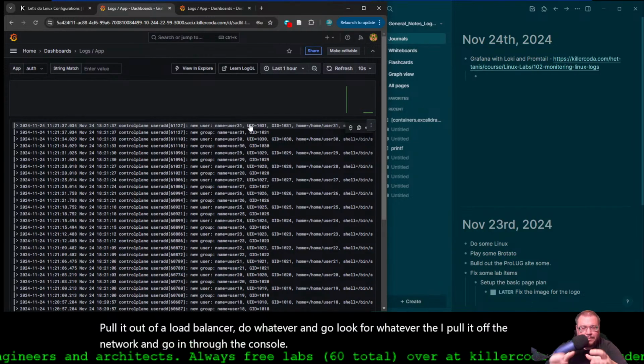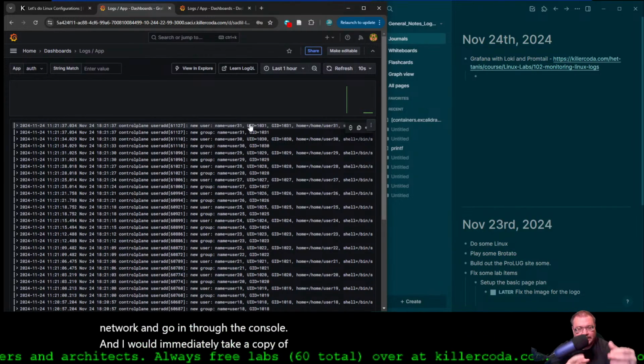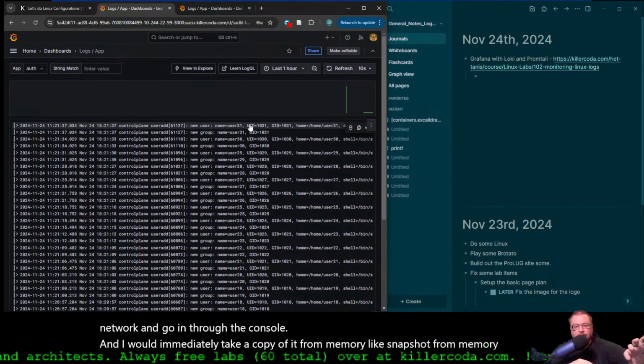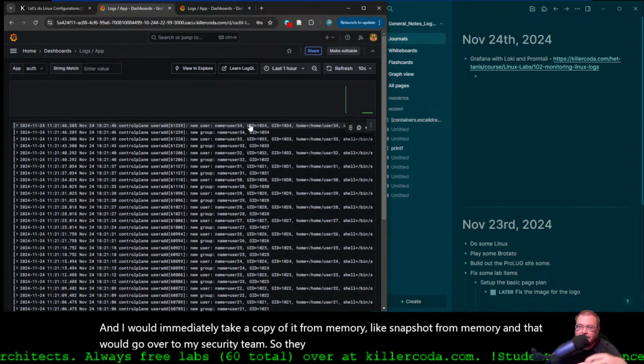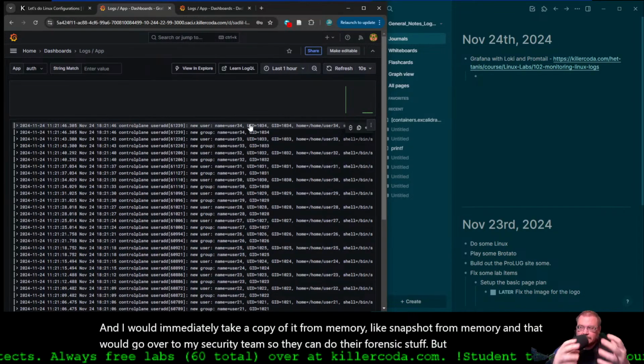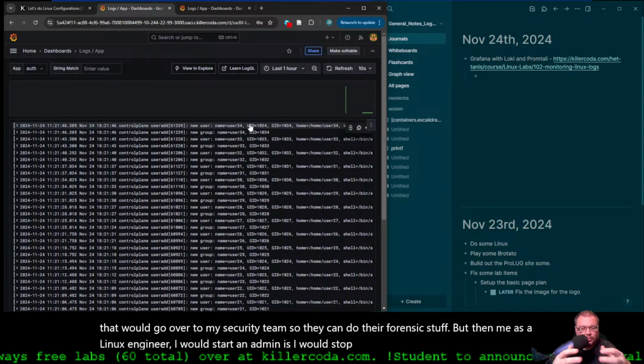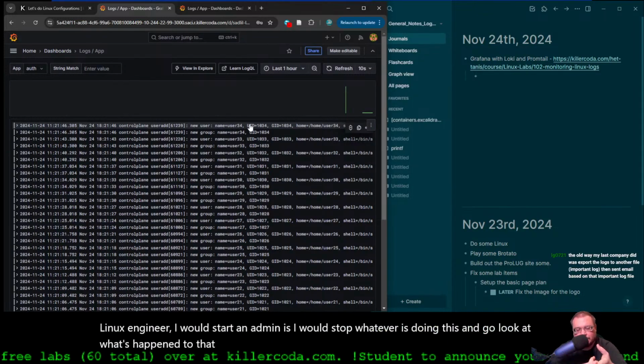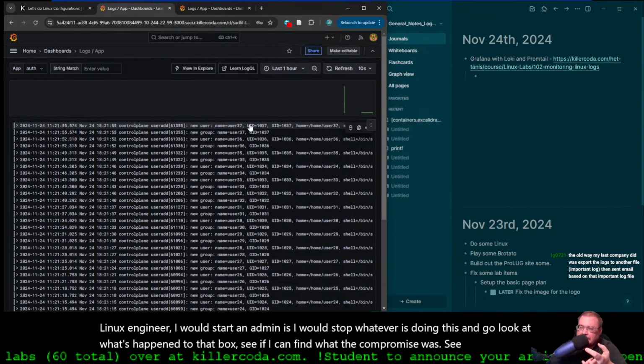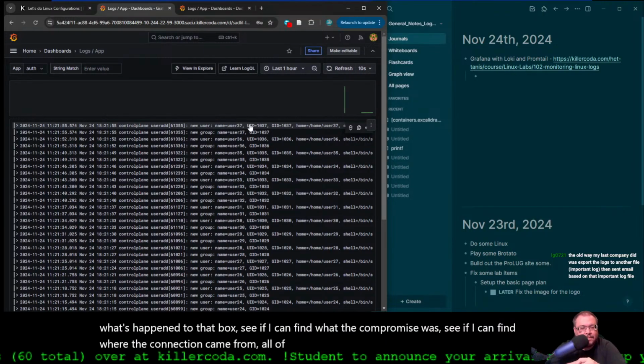And I would immediately take a copy of it from memory, like a snapshot from memory, and that would go over to my security team so they can do their forensic stuff. But then me as a Linux engineer, an admin, I would stop whatever's doing this and go look at what's happened to that box. See if I can find what the compromise was, see if I can find where the connection came from, all of those things.